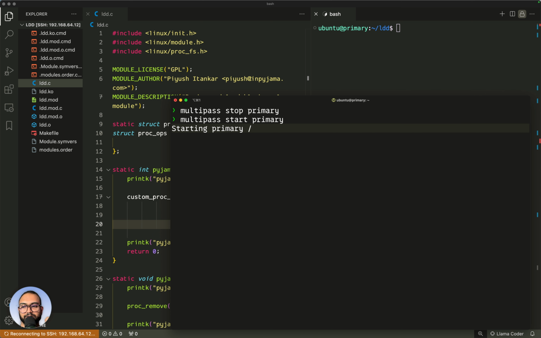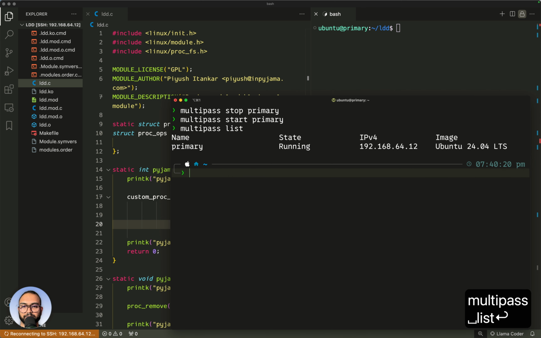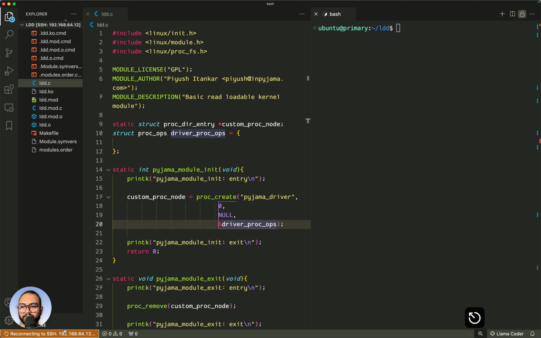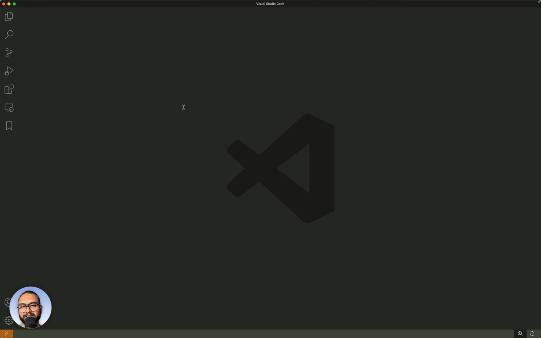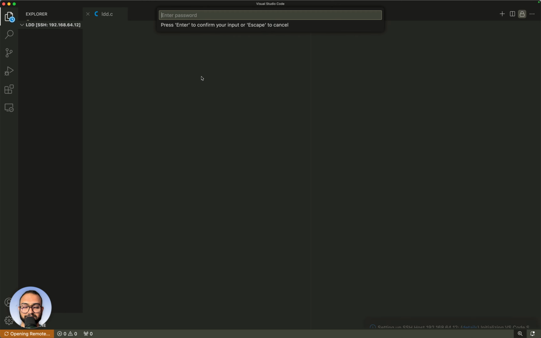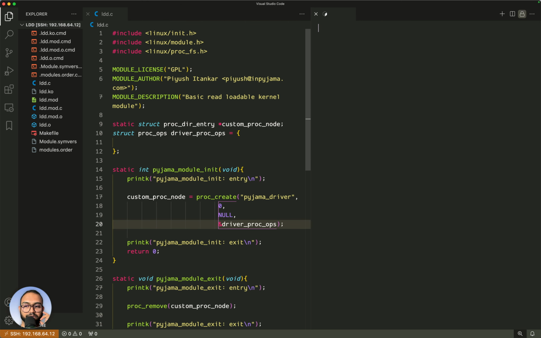Let's just give it a minute maybe. All right, done. So it is running, and I can confirm that by doing multipass list. Primary is running here. This is attempting a reconnection. I'm going to click on this, close this remote connection, because it'll take a time to reconnect and I don't want it to take that much time. So I disconnected it, went to the remote explorer and reconnected back. It asks me for my password. I'm going to give it the password, and now we are back here.